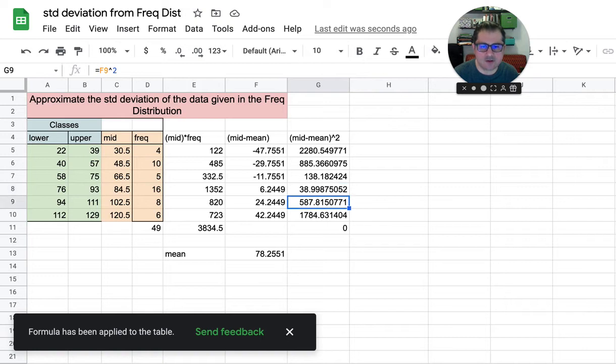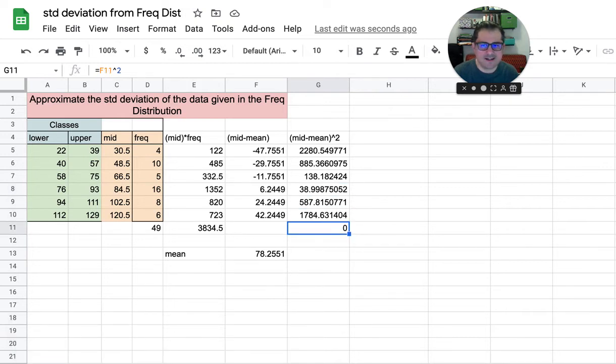That's F8 squared, and so on. So yes, it's doing what I want. I didn't have to do it here, so you just erase that one. Okay, so this is just the midpoints minus the mean, squared.